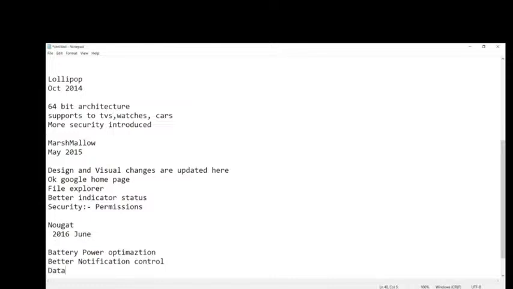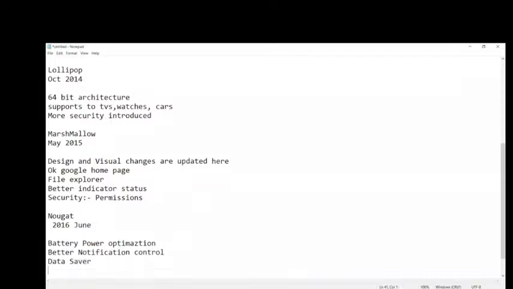The next is data saver. So what is data saver? From this version onwards, the device won't consume more data for background processes. Data means our mobile data or Wi-Fi. When the mobile is in an idle stage, it is not consuming background data. Only when your mobile is active does it consume data. So there is a data saving option here.